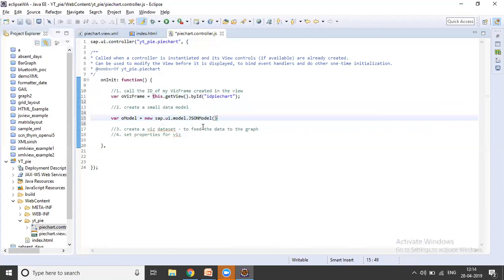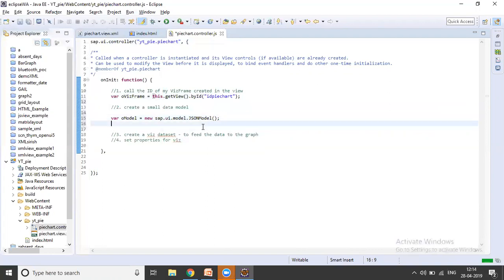Now, why do we do this? We do this when you want to just check if your data binding is working, just to check if things are going as per the way you want, right? So I've taken a very small model here. Now I'll be creating my data set here.